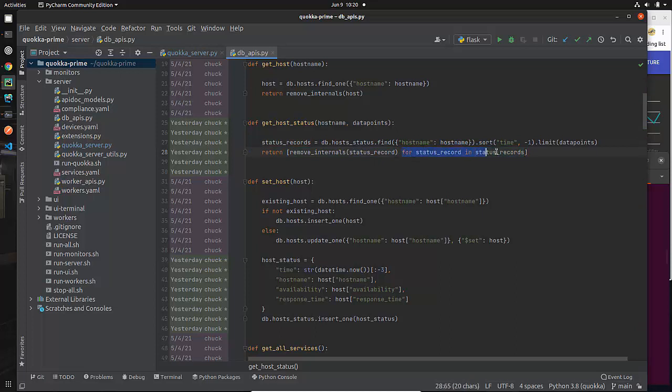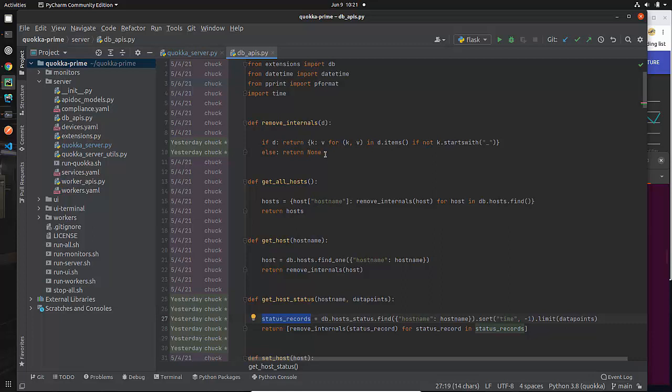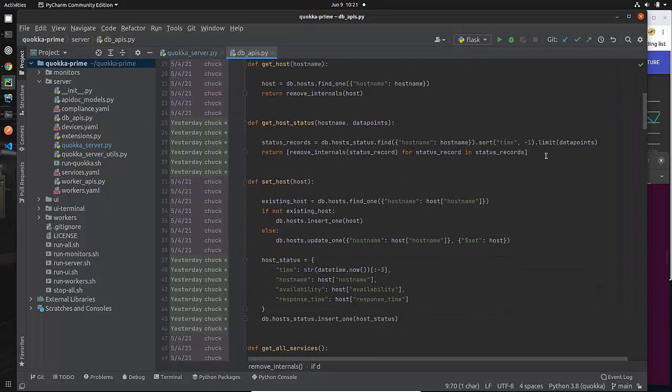There's a for loop inside the square brackets. I'm going to get every status record in all of those status records and go through them one at a time. And what I'm going to do is my remove internals, which is the thing that gets rid of everything that's an internal piece of data, which I have noticed is the things that begin with an underscore. If there was something else that didn't begin with an underscore, my code would not work correctly, but in my situation it does. So I return this list of all of the records.